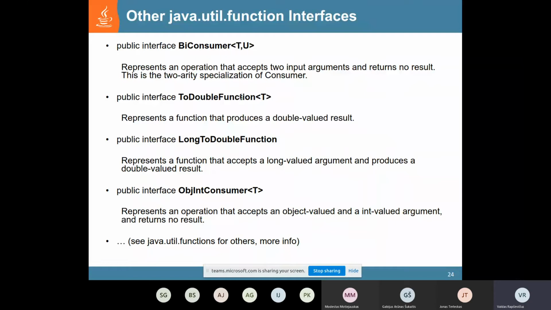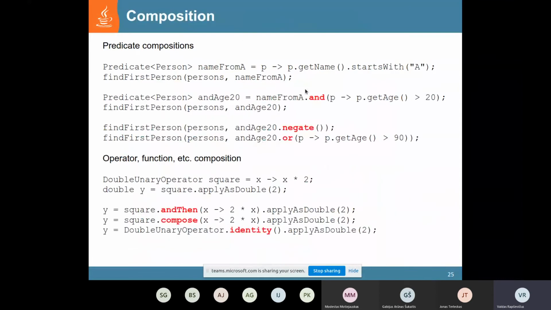For instance, to double function, right? Accepts an object, returns a double, and so on and so forth. All right. So basically, along with that, if we use the functional interfaces coming from the API, we get some additional benefits that allow us to compose these functions into chains or higher order functions.